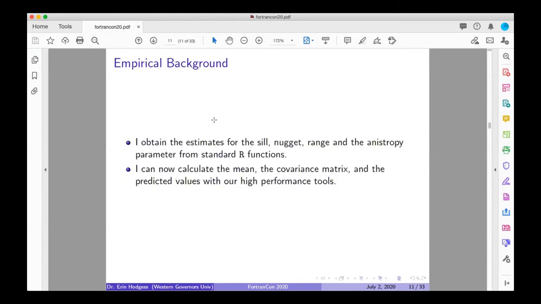All right, so what we're gonna do in our empirical background, we're going to get estimates for the sill, nugget, range, and something called an anisotropy parameter using the standard R functions. So we're gonna use this in our new part and when we do our comparisons. Now we can calculate the mean, the covariance matrix, and the predicted values with our high performance tools. And that's where we're going to see our nice speed up.